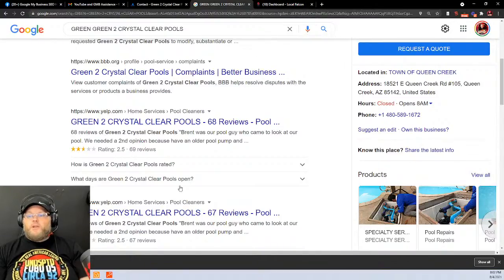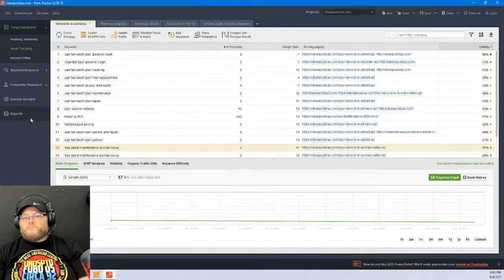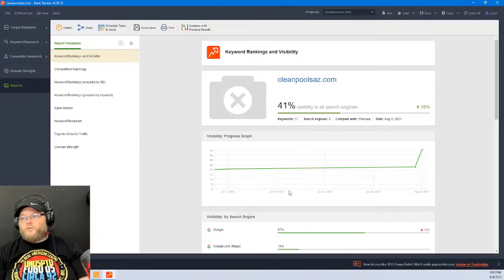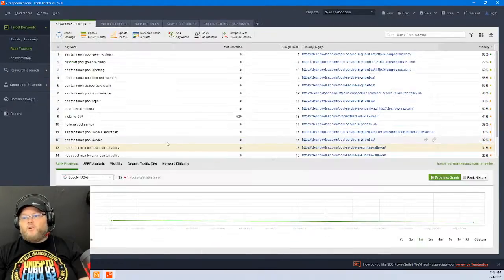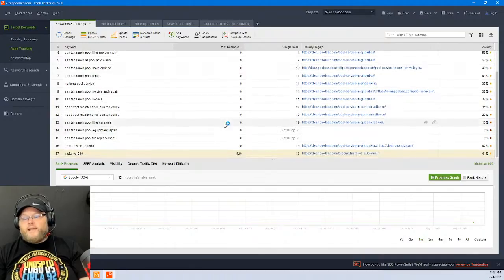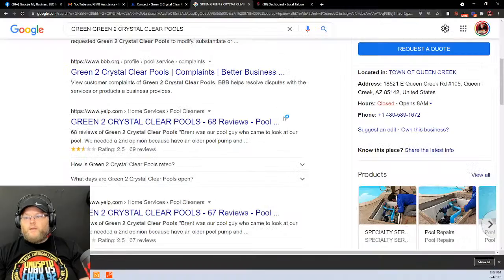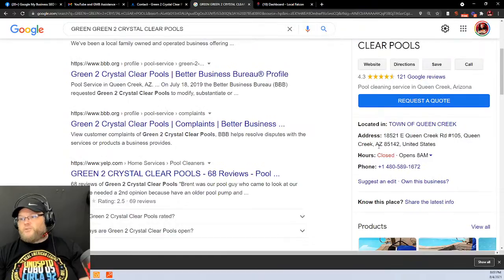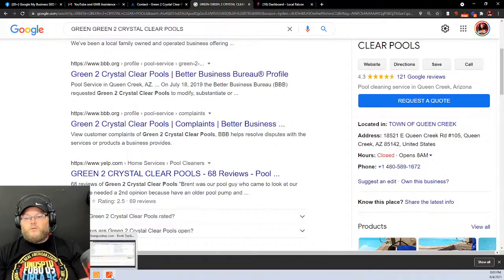Now, let's run a GeoGrid report on this too. According to this report, you're ranking about 41%, but those are all keywords that no one's going to be looking for. The best keyword you got in here is this one, which I don't even know what the hell that's for, because that has nothing to do with pool service. I'd almost want to remove all this and put in your main location, which is Queen Creek. Okay, Queen Creek, Arizona is your main keyword.